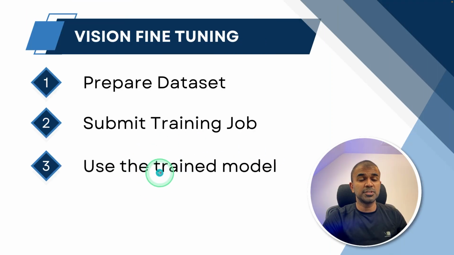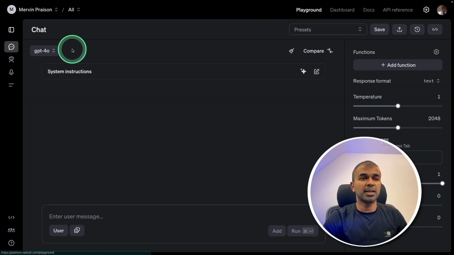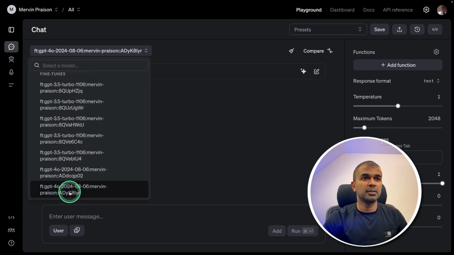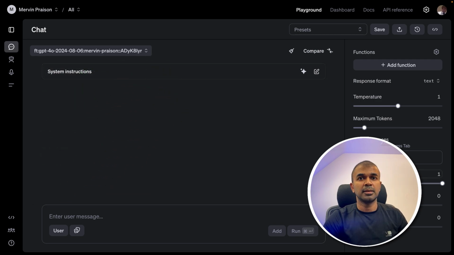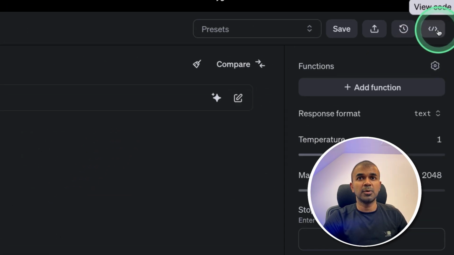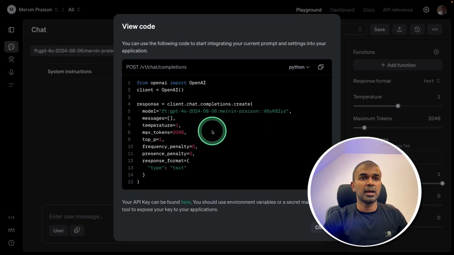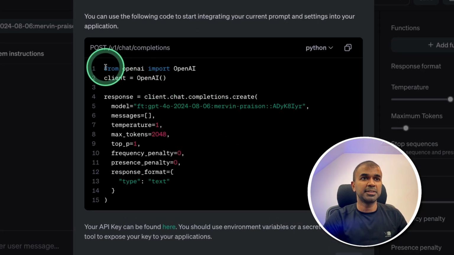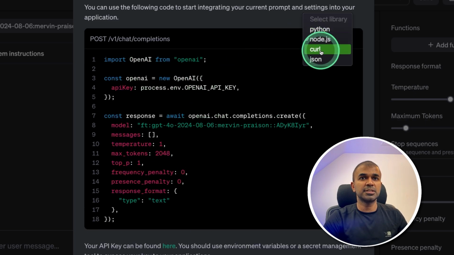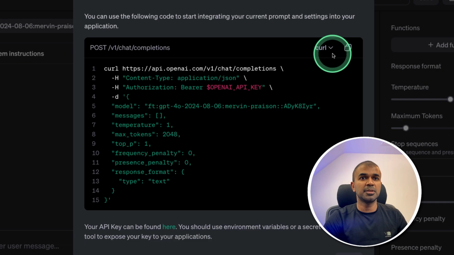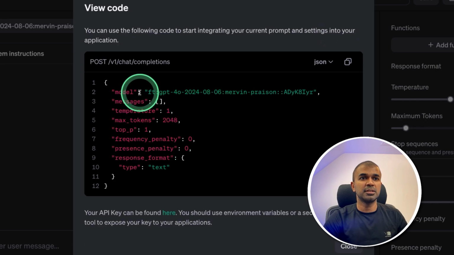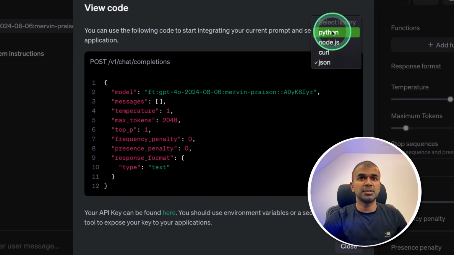Finally, how you can use this trained model in your own application. Just going to the playground again, choosing the model that is the one which we just fine-tuned. Then if you want the code, you got the code here. Just click on view code, and you should be able to see the Python code implementation. So I can just copy this. If you are using Node.js, you can use Node.js. Curl means you can use the curl command. And if you're using JSON, you can use this as a post request.